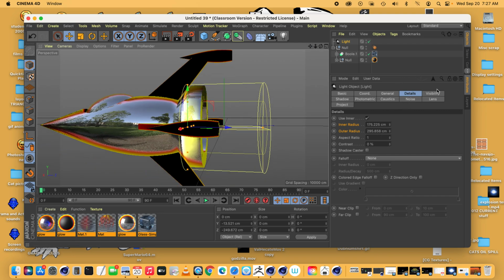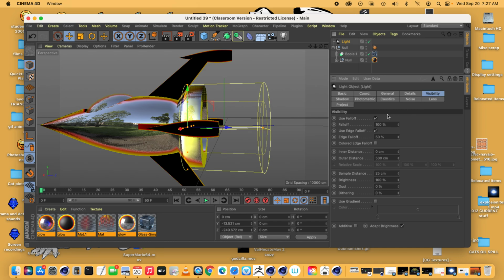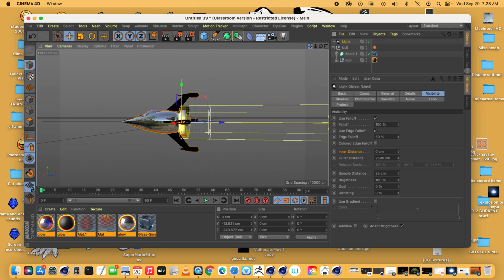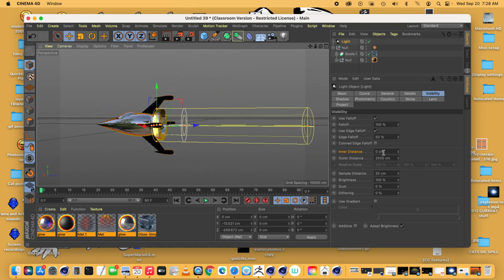Alright, so after I've done that, I'm going to go ahead and go to visibility, where we do the inner and outer distance. Your outer distance should be, if you can make that long, like 2,500, whatever you need to make it. Don't make it too long, that's almost too long. But your inner distance should be less than half.